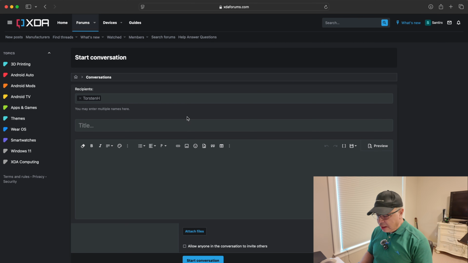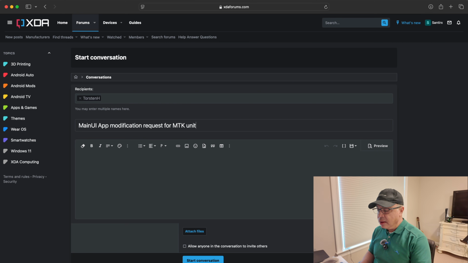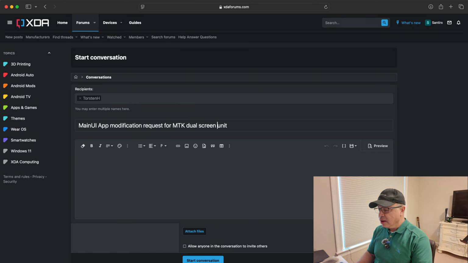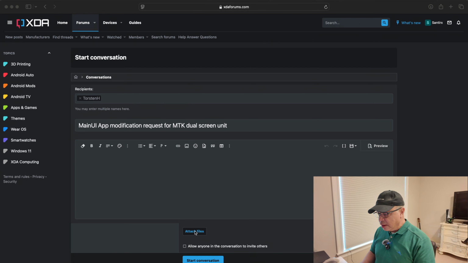right? And then you can tell them main UI app modification request for MTK unit, MTK Dual Screen unit. And then you would request him to modify the app, and what you do is that you upload, attach the file.